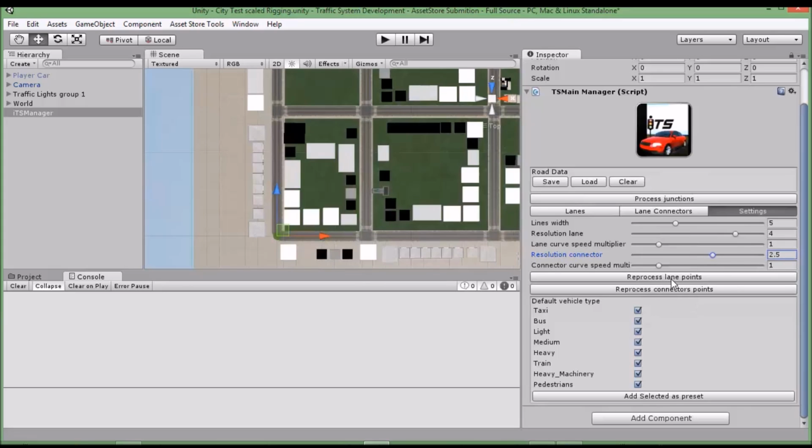These two buttons here, the reprocess line points and reprocess connector points. In case you already have placed lanes and connectors on the scene and you change the resolution, you have to apply it by pressing these buttons.